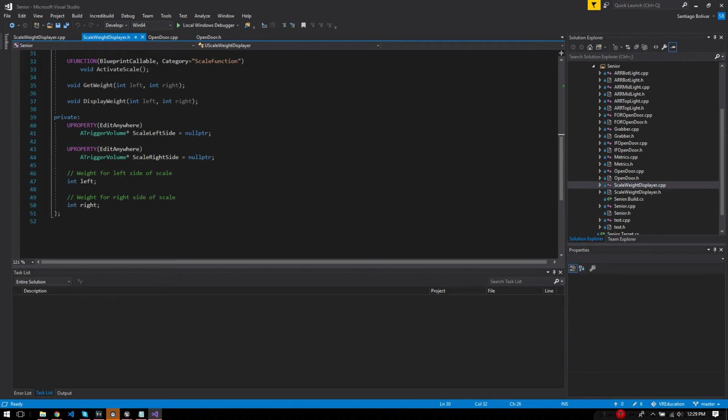So the scale has a trigger volume, and anything that overlaps that trigger volume, in this case the apples, will be stored into these arrays, the left side and right side. And then left and right, the integers, are what stores the actual weight of what's on those plates.